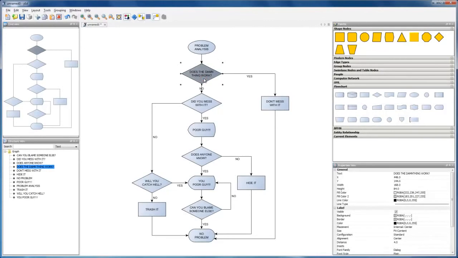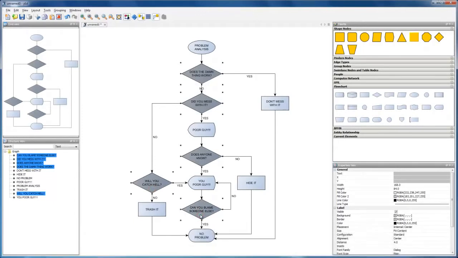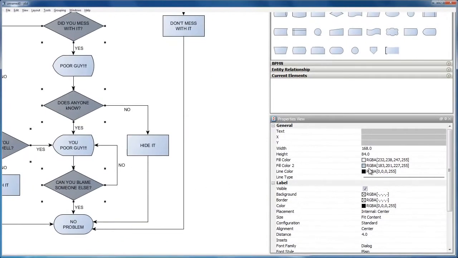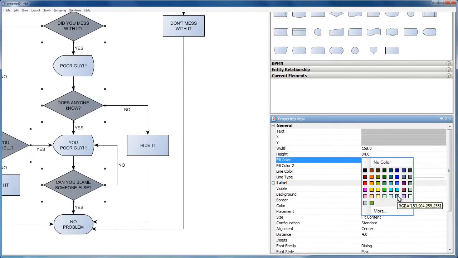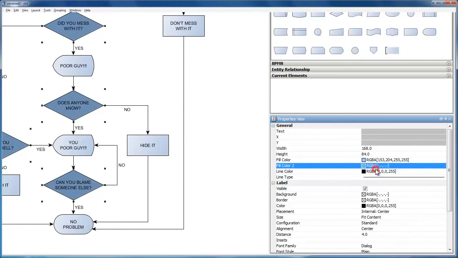Let's start with the decision elements. Click to select the first. We can add further elements to an existing selection by shift-clicking them. Changing the color can be done in the Properties view using the Color Chooser. To get rid of the gradient, we need to reset the second fill color.